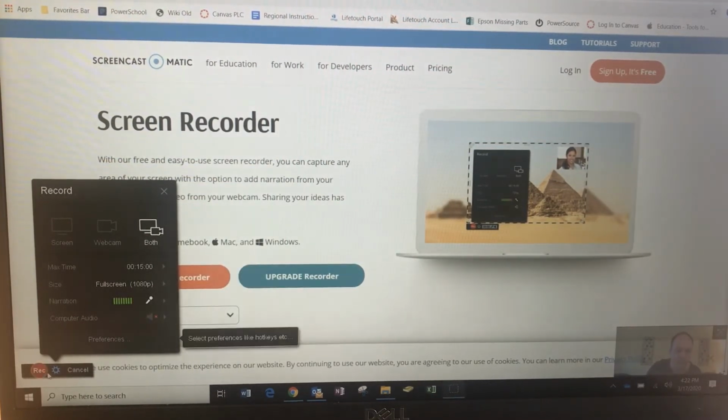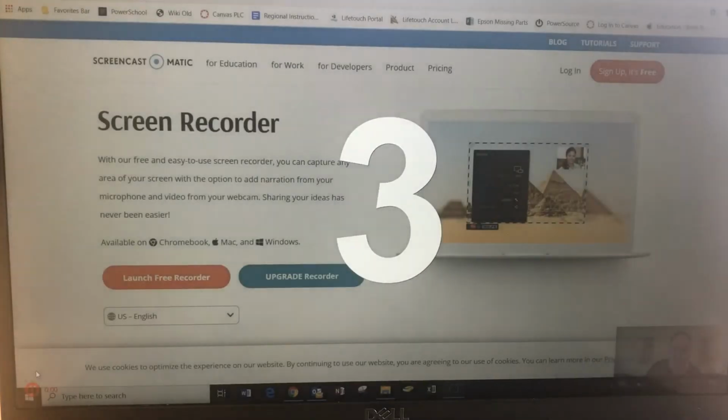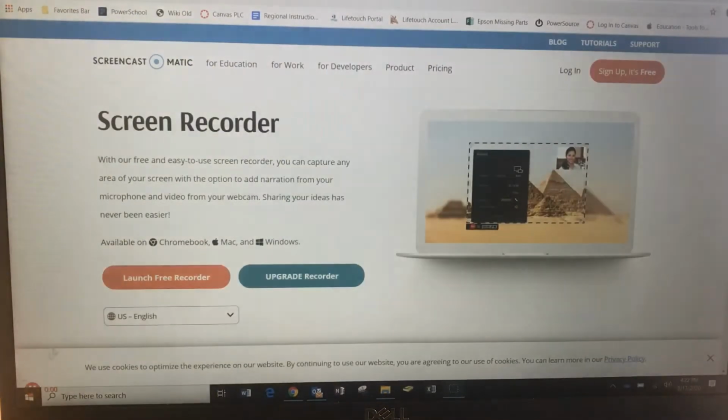And when you're ready to go and you're ready to record something, you just hit the record button. So I'm going to hit record. It'll count down. And now it's recording. So everything that I'm doing on my screen, it's recording.